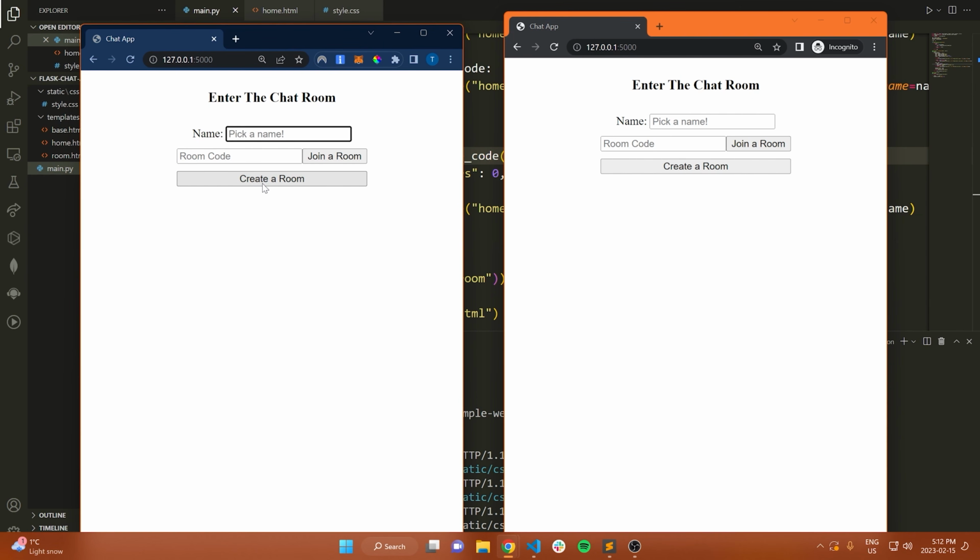So if I try to test out the errors, if I click create room, you can see it renders the error, please enter a name. Join a room, same thing, please enter a name. If I do something like Tim and then I hit join a room, it says please enter a room code, but notice Tim is still here. Same thing if I go with hello and then I go create room, please enter a name, but hello stays. Same with join room.